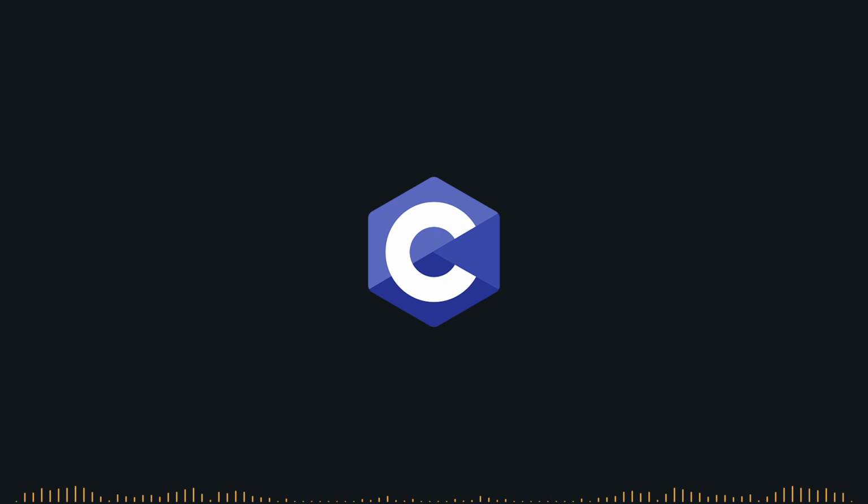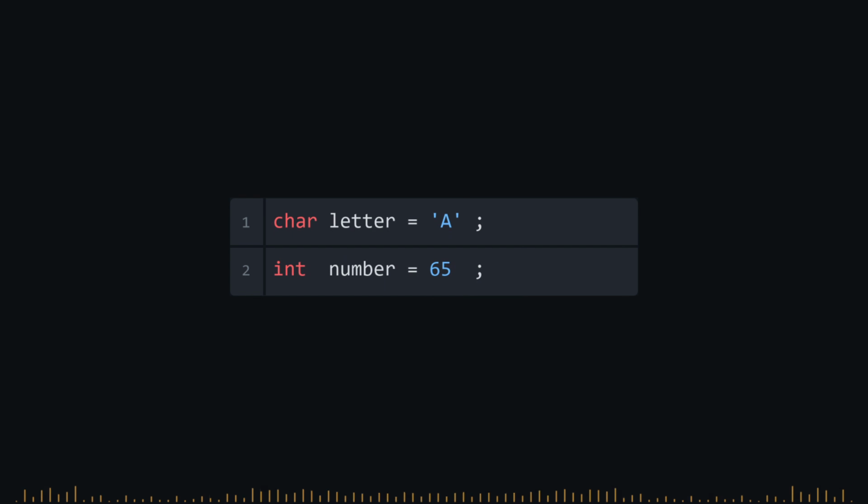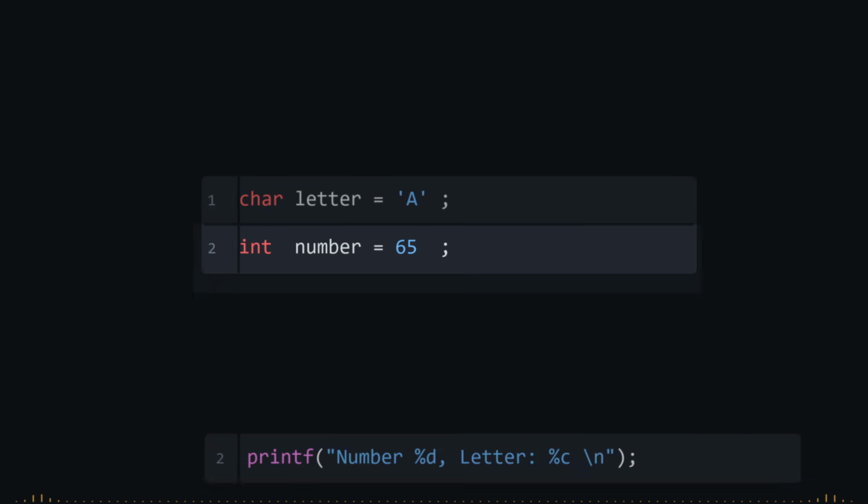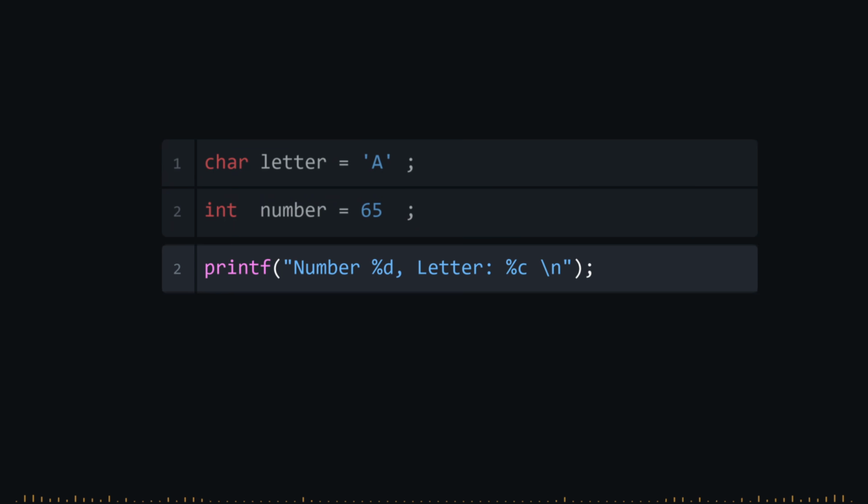At this level of abstraction, C provides a powerful set of data types, such as character and integer, just like in C++. However, printing these values in C requires a bit more precision. When using the print function in C, you need to specify the type of data you are printing using format specifiers, like %c for characters or %d for integers.